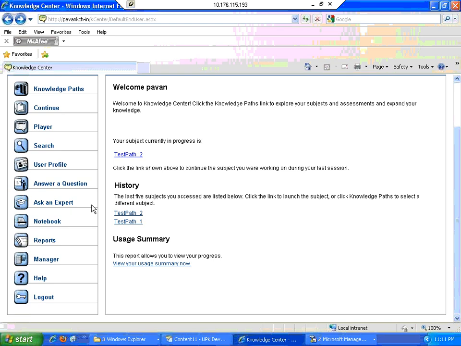Anyone can ask a question. Even an administrator or an expert can ask a question. An expert can answer an expert's question, or they can answer other user questions. So a user community can ask a question using ask an expert. Ask an expert is available by default for any user, but answer a question is only available to certain users who have the privileges of an expert.